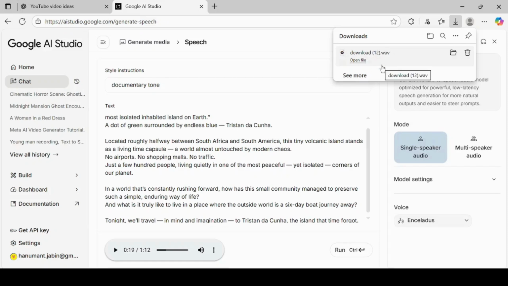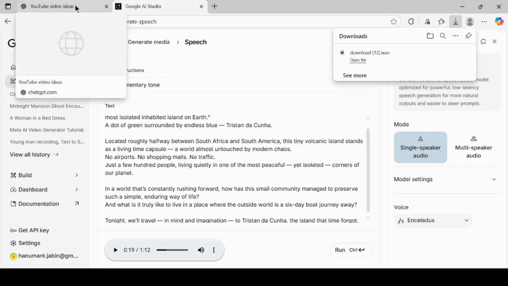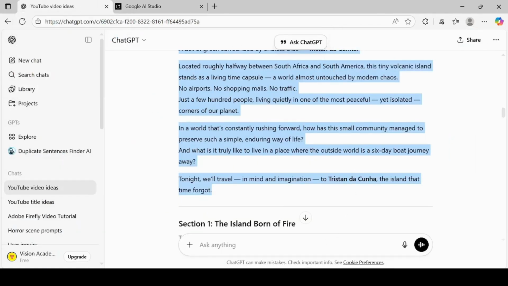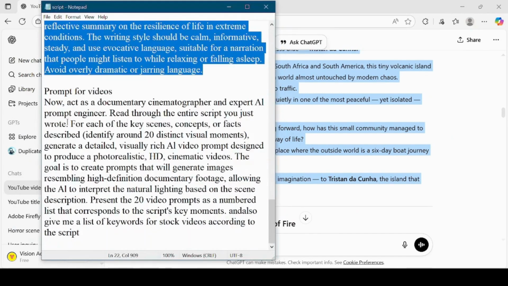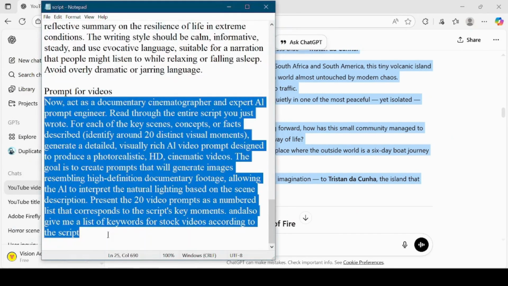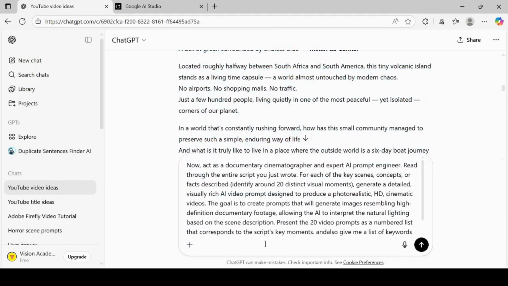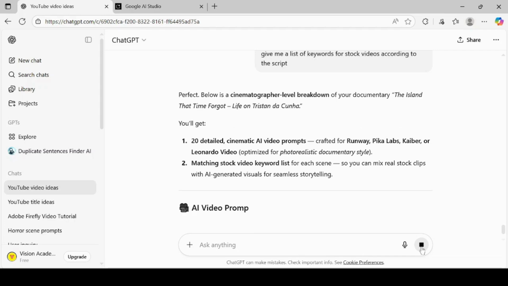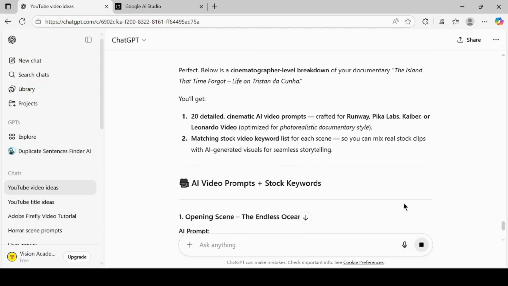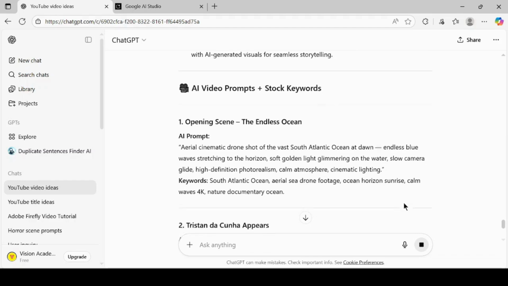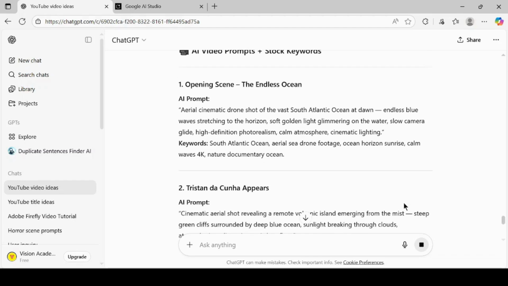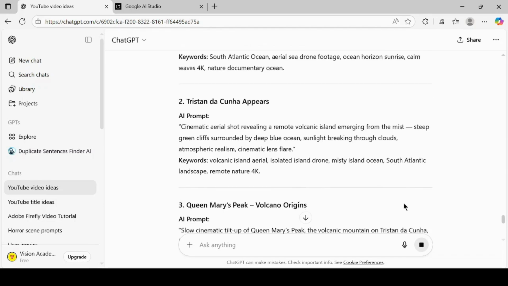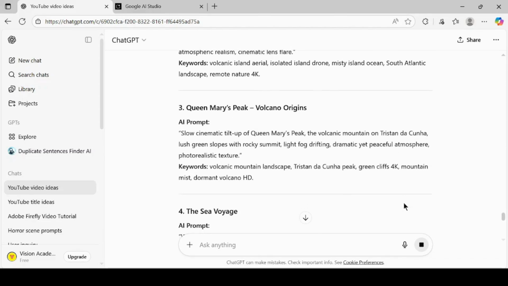Now that we have the script and voiceover ready, it's time to generate visuals for our documentary. Go back to ChatGPT and ask it to give you prompts for videos. For example, type "Give me video generation prompts" for each paragraph of the documentary script. ChatGPT will then create separate visual prompts that describe each scene in detail, such as the environment, lighting, camera movement, and mood. All these prompts are also provided in the description of this video for your convenience.